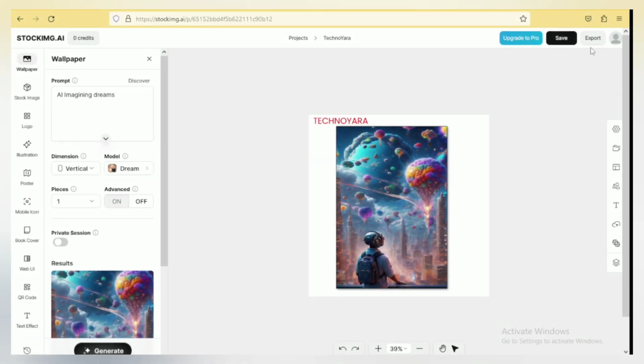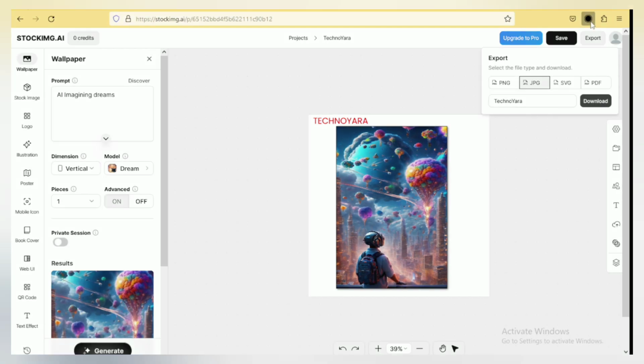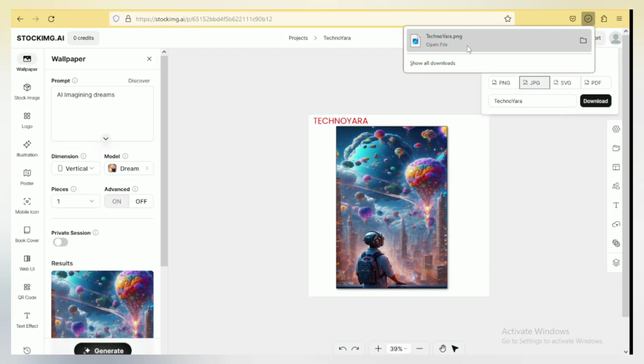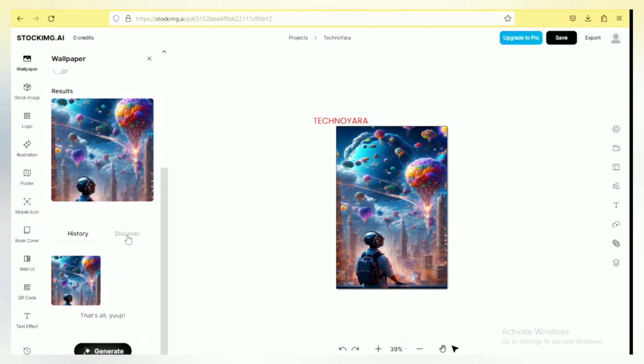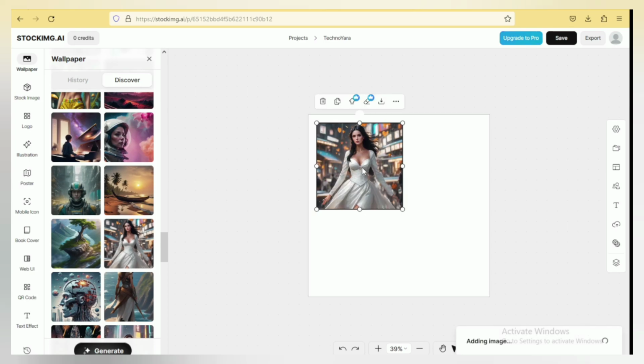Now click on the export option, select your file type and write the file name. Then click the download option. Now your image will be downloaded. You can download any images from the Discover option without any coins.